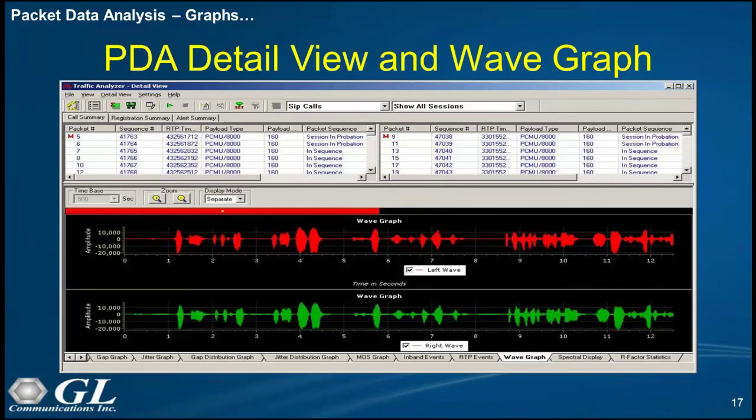And when you get into the detail view, it'll give you a list of all the packets from each direction, and then we have various screens that will give you, in this case, the wave graph, so you can see the voice. On live calls, you can see its spectral display. RTP events are the out-of-band DTMF tones, in-band DTMF tones, and then we have various graphs for jitter and gap distribution, as well as the MOS and the R factor displays.